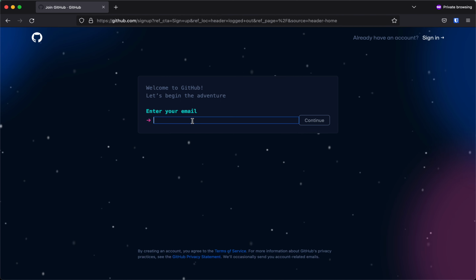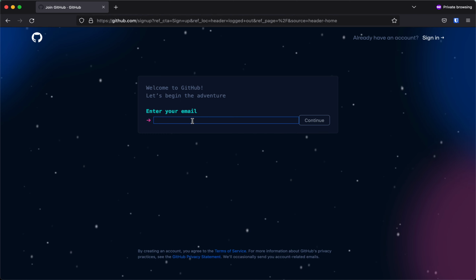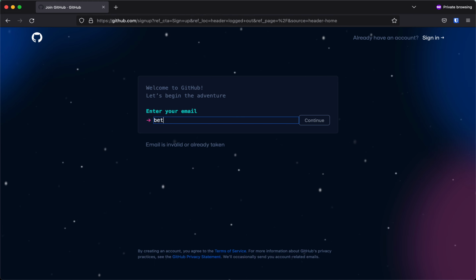Also, just a quick note, maybe some of you guys already have a GitHub account. This is of course for people who don't have an account, a walkthrough of how to create a new account as a GitHub user. So in our case, I'm going to go ahead and type in my email here.